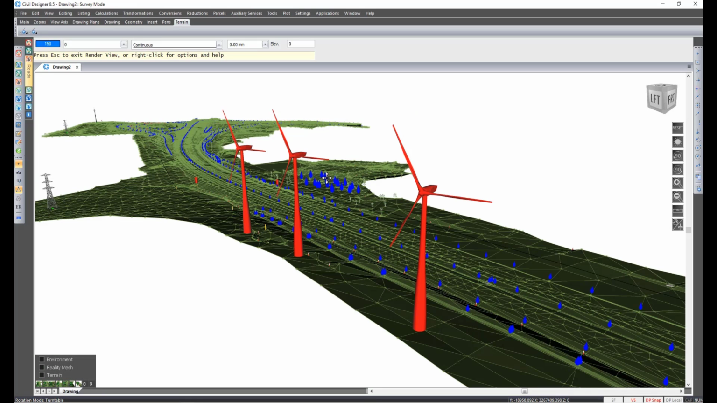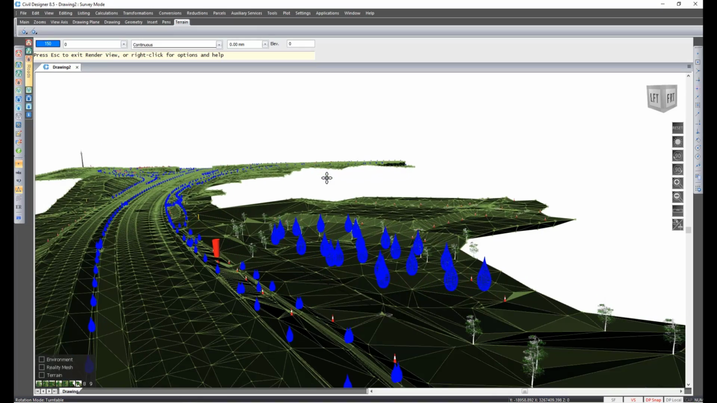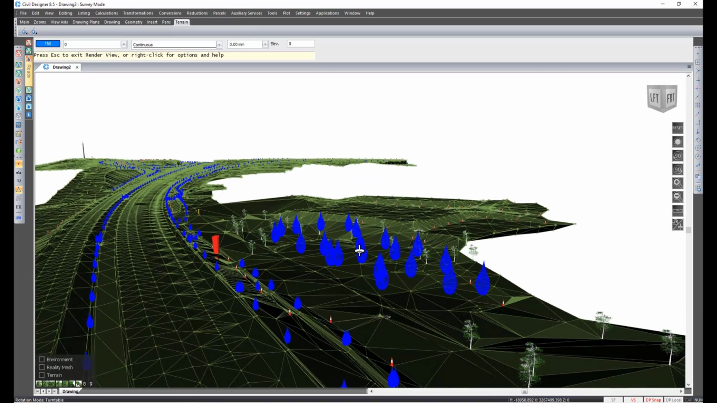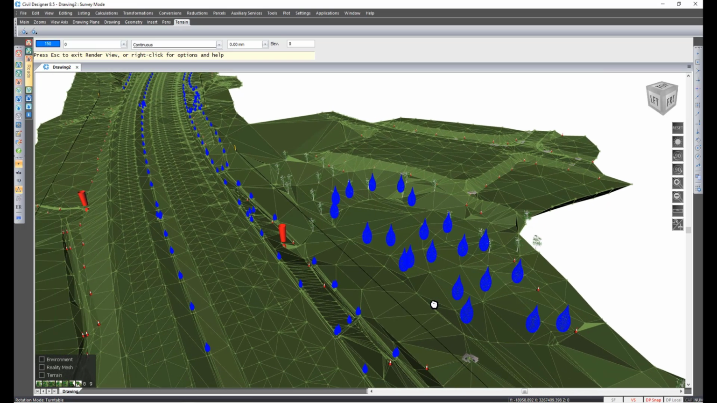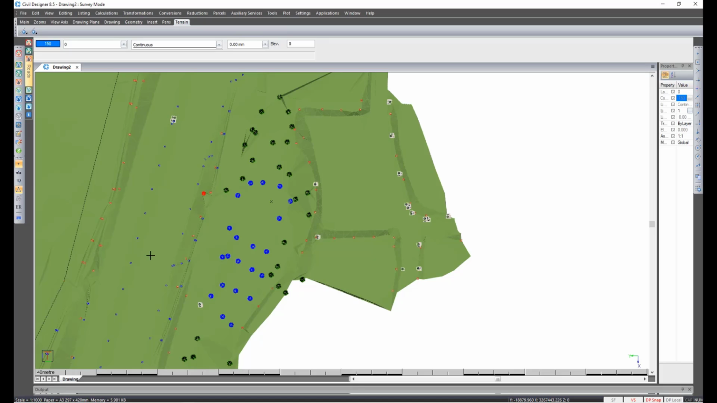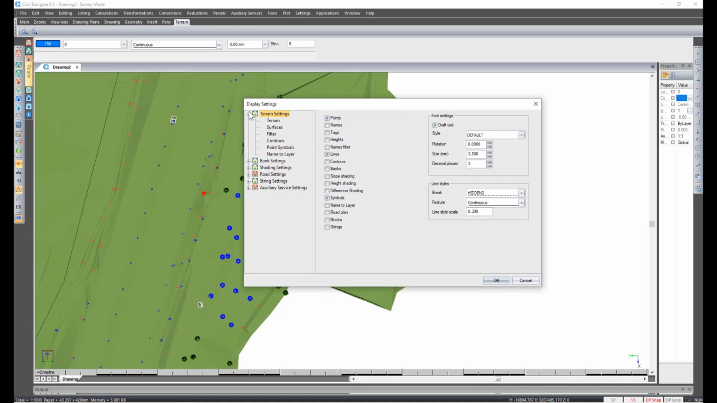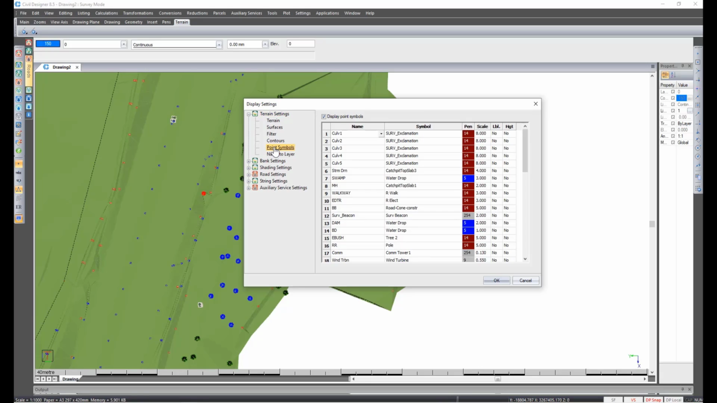We'll also go and create a platform or terrace with the dam in this area over here. Taking note of the positions of your culverts beneath the road. Now going back to those point symbols, I'm going back to my display settings and I'm selecting point symbols.